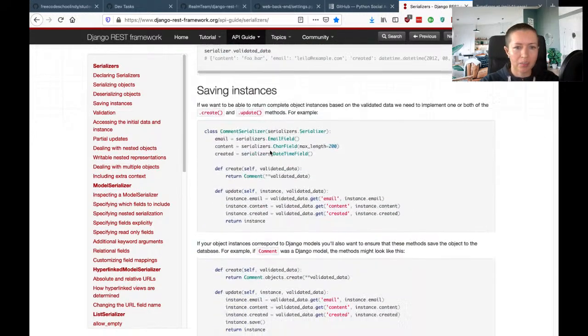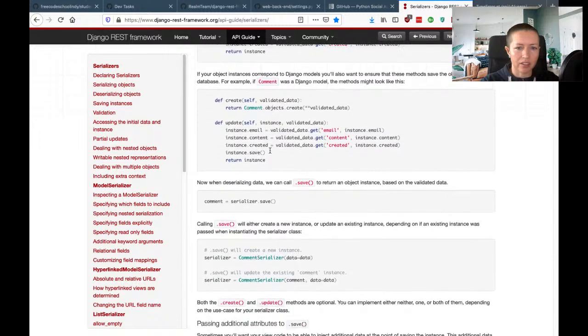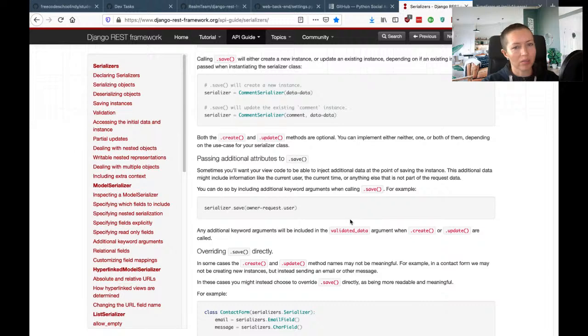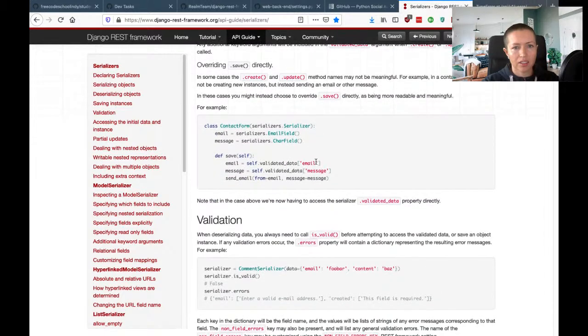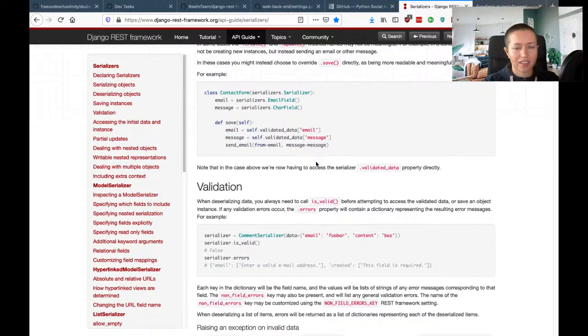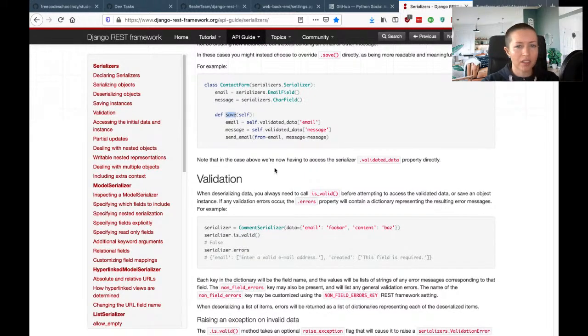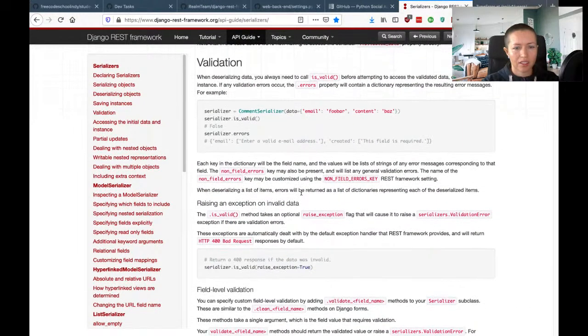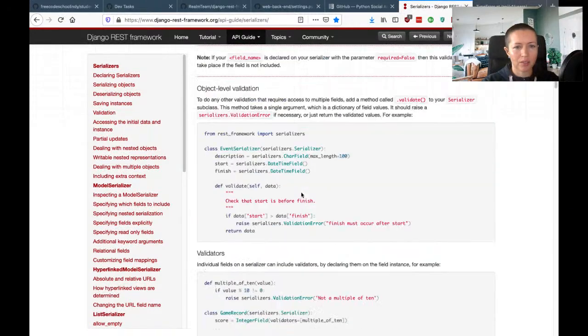Okay. I think I'm going to look directly in their user serializer, because I think the comments on that Stack Overflow post are just expecting email, what is it? Email and password. Both create and update methods are optional on the serializer. Okay. Do I need a custom save method then? Because I have create, which is creating the user. Validation, field level validation.